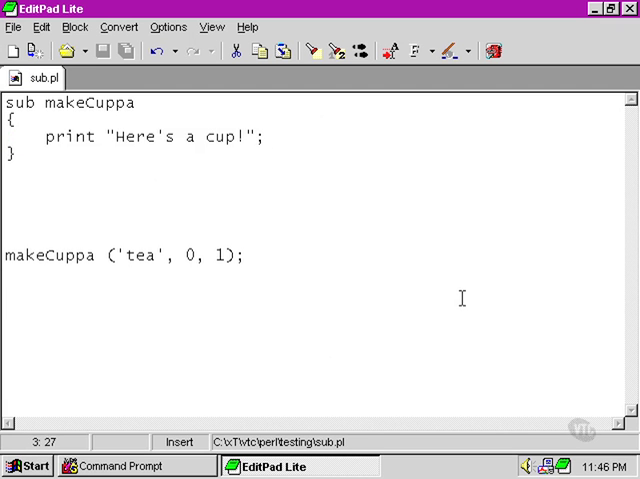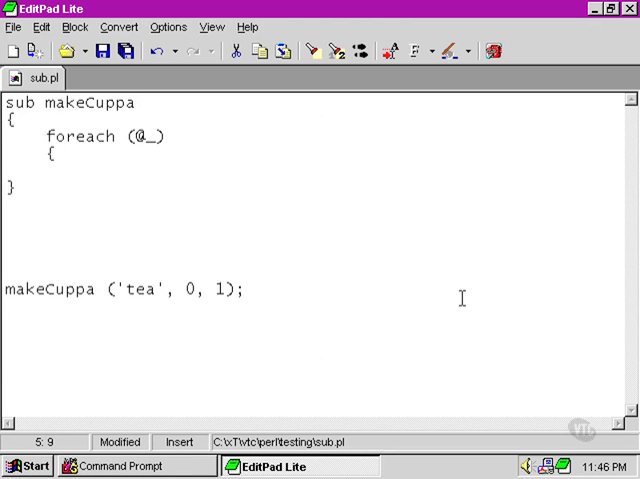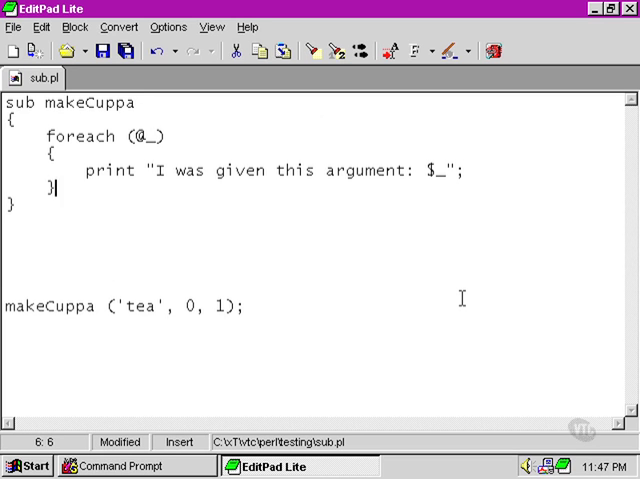If we want to use arguments within our functions, we have to access them via an array. And this is a special array that we don't have to define. This array is the @_ array. Let's have a look at how we can use the arguments array by running it through a foreach loop. And we can specify the particular argument that we're on by using the default scalar variable there.